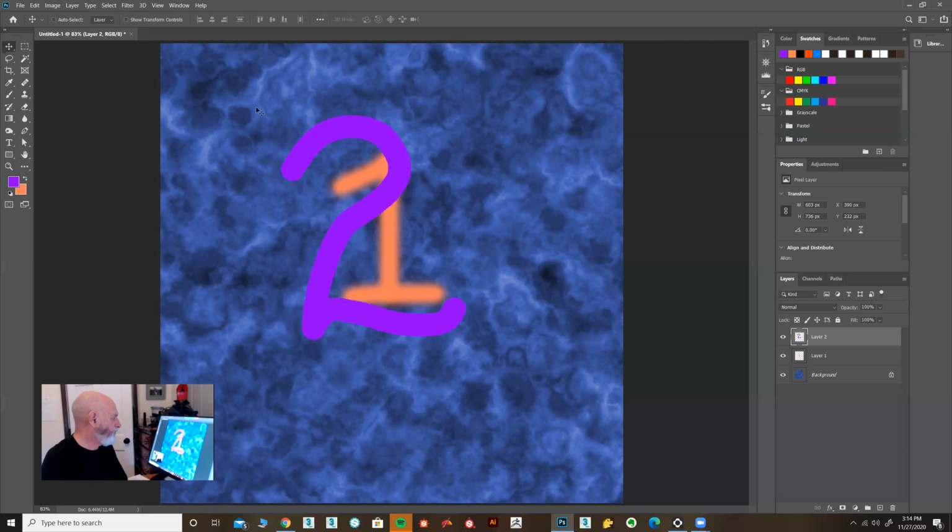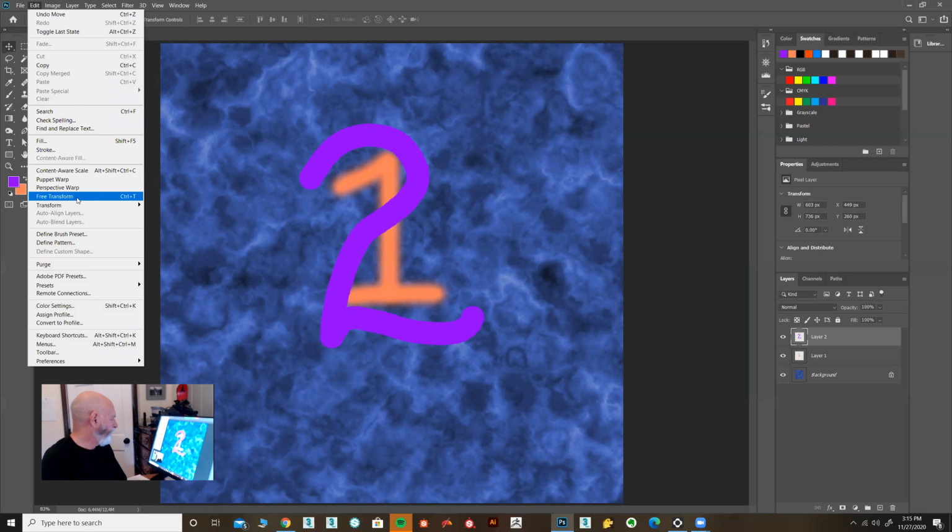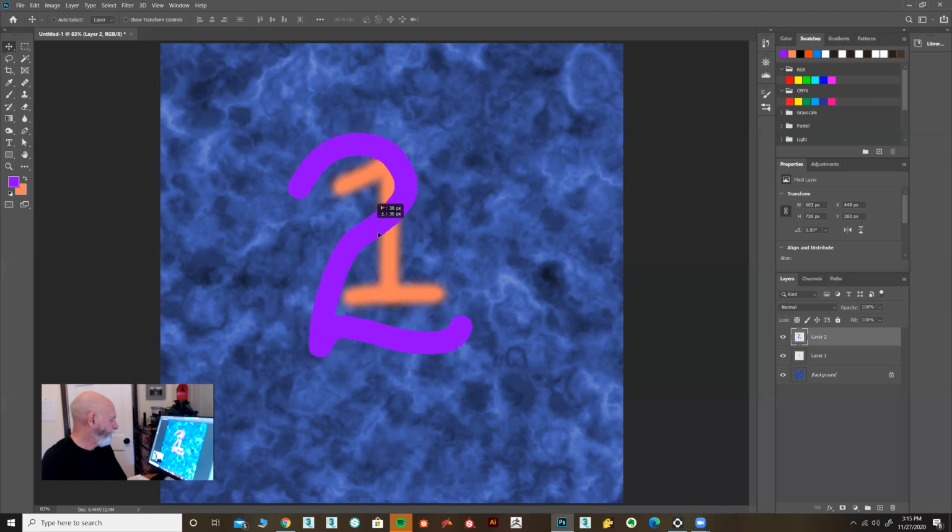All right, so Control T. Control T is an easy thing to forget, but it's found under Edit and then Free Transform. You see down the right side are all the keyboard shortcuts. Control T right there.